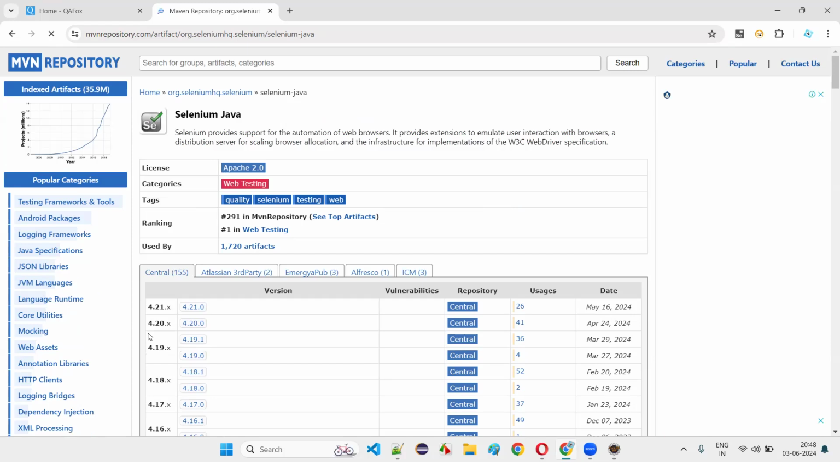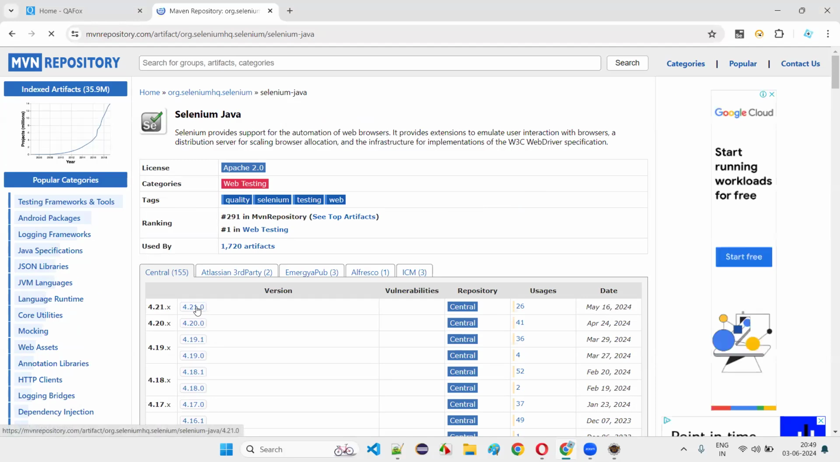If you scroll down, there will be a table. In the table, which version of Selenium is the latest? Tell me, guys, with the version numbers. 4.21.x is there. Okay, 4.21.0 for now. In this 4.21.x, only one version is there, that is 4.21.0. 4.21.0 is the exact version.